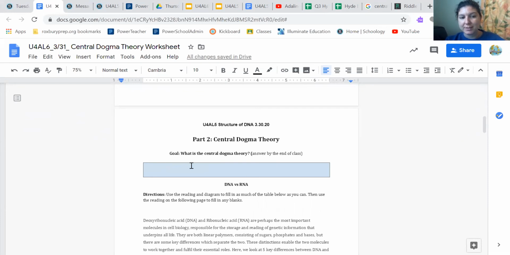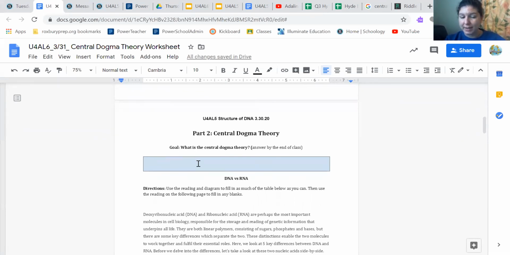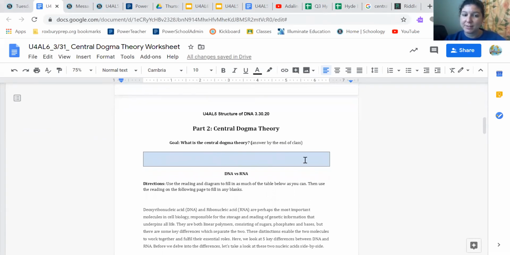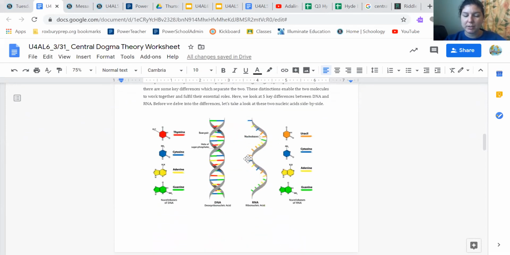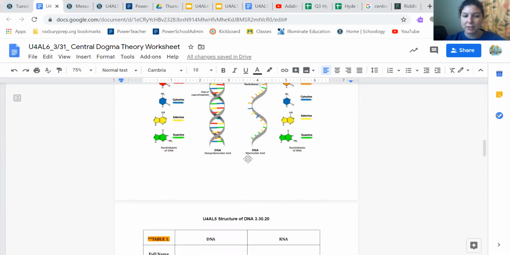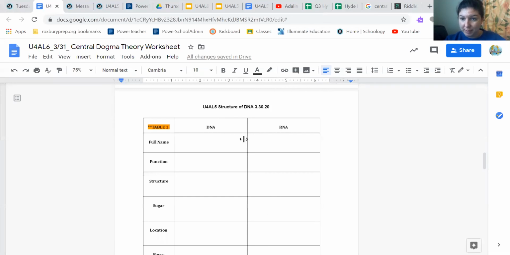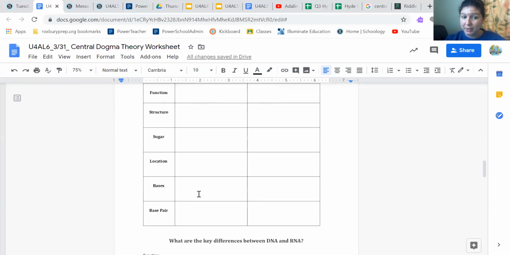So you'll go through this. The goal you don't have to do right now. This is the key takeaway. So by the end of the lesson, you should be able to fill this out. You'll go through the first part, which is to read this, look at the picture, and fill out as much of the table as you can. You will not be able to fill out the entire thing, but fill out as much as you can.